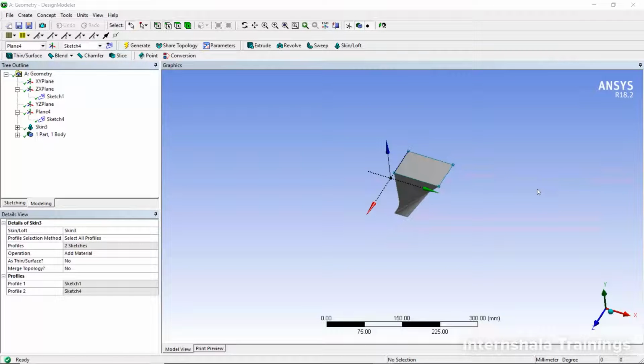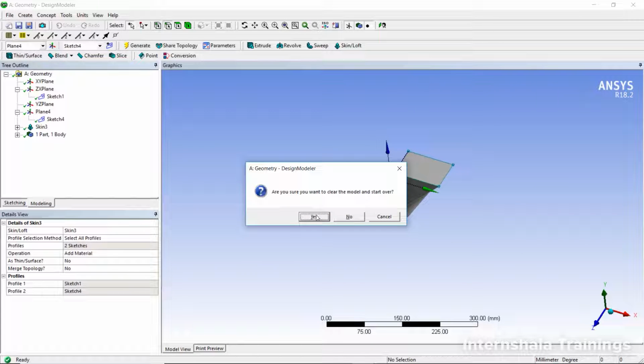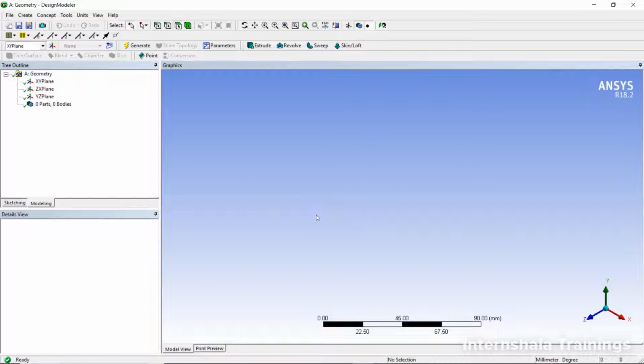In this lecture, I am going to show you how we can create 1D objects using Design Modeler. We are going to create a simple bicycle frame for this example. So, in order to start afresh, I am going to press Ctrl N and select S so that I am going to start over.